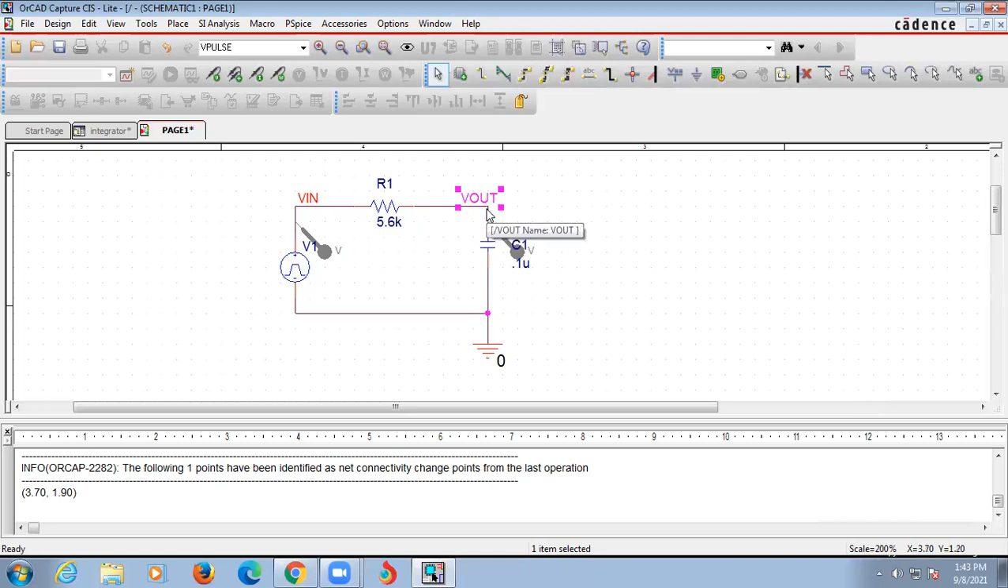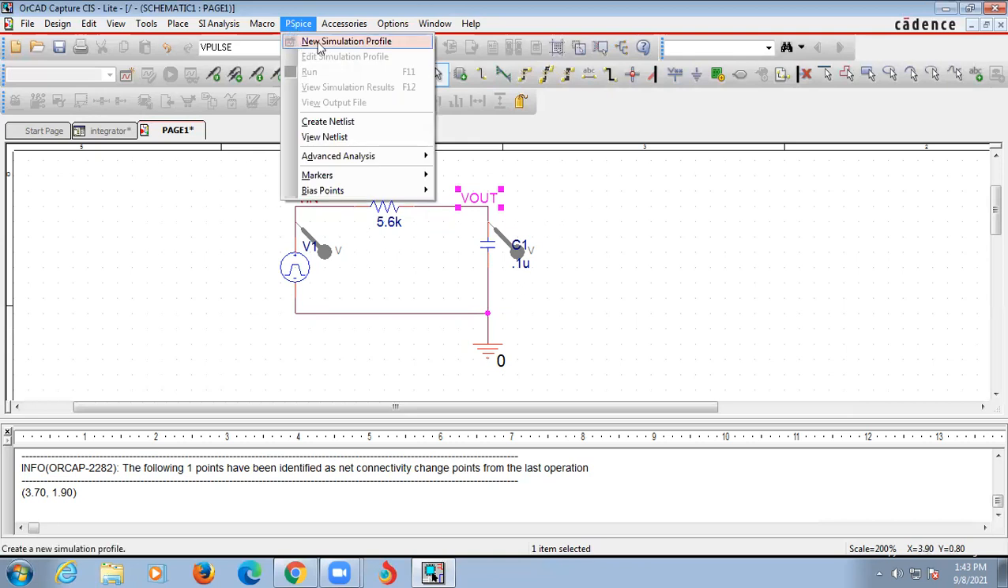Then if you go to that net, the output name becomes Vout. Then this becomes Vin. Next, press P and create a new simulation. We are going to simulate this, because only then can we see the output waveform. Whether it is correct or not, if there is any problem, you can analyze it with the simulation.